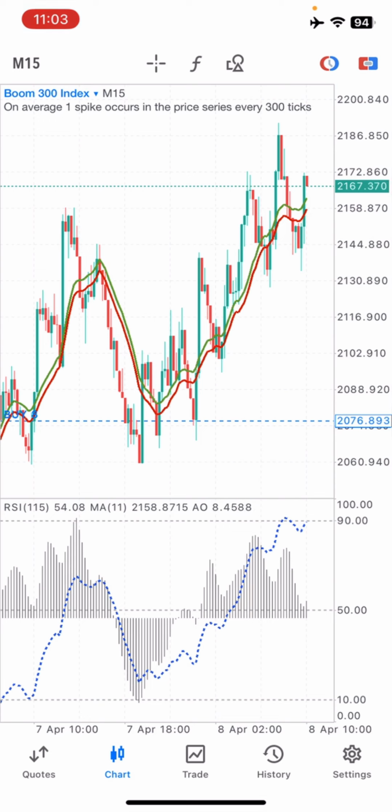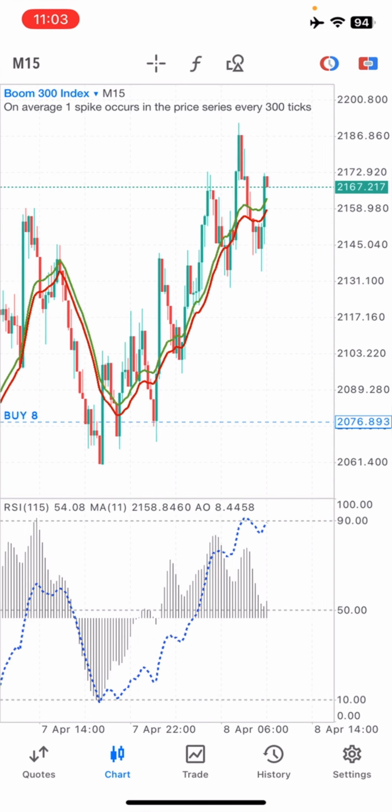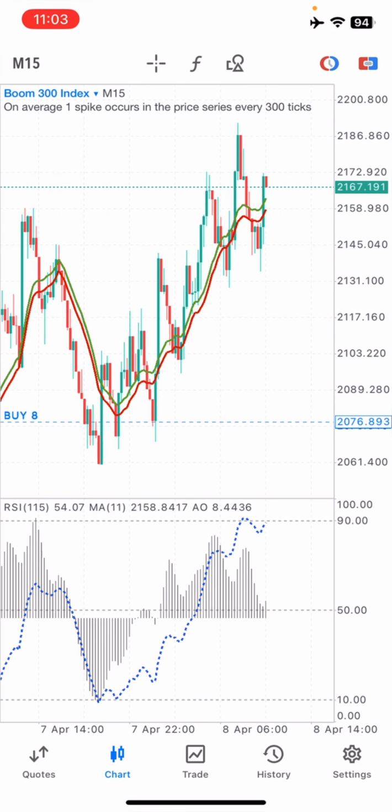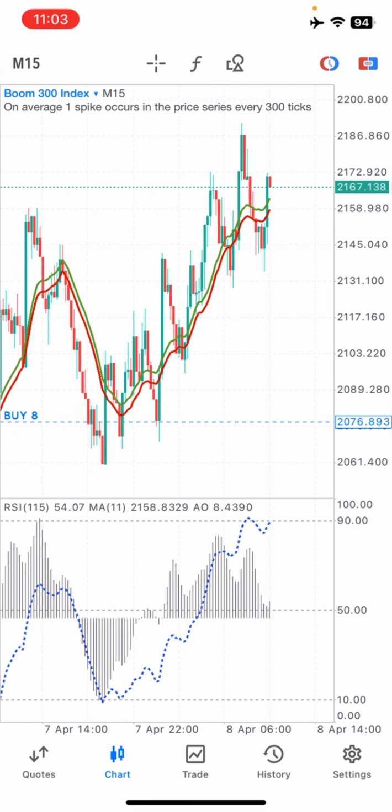Now for the confirmation that you need to make use of for taking any entries with the strategy, I will use the 15-minute time frame. Remember, I've already told you guys the time frame that you'll be using to take entries with the strategy. Now this is the 15-minute time frame, and let's say I'm starting to go for a buy. And this is what I need to see.